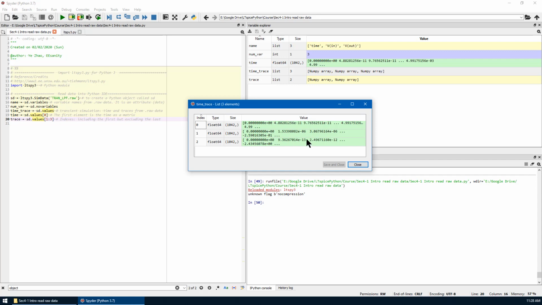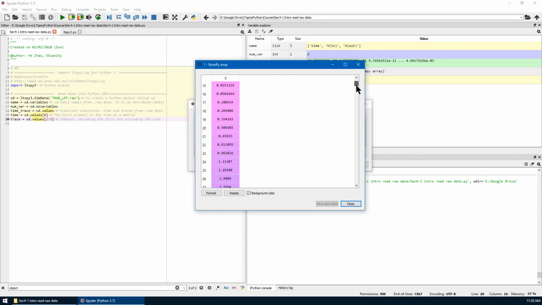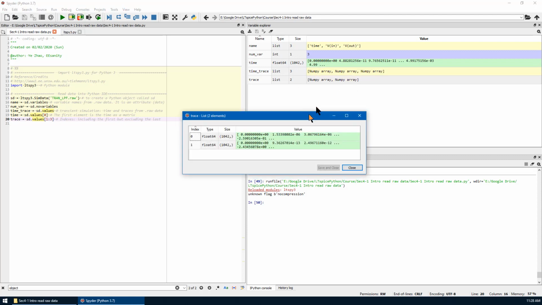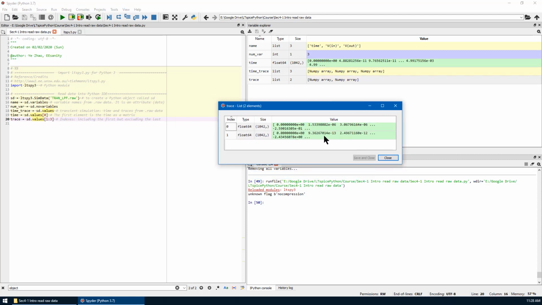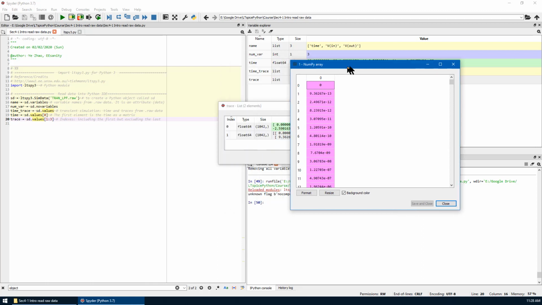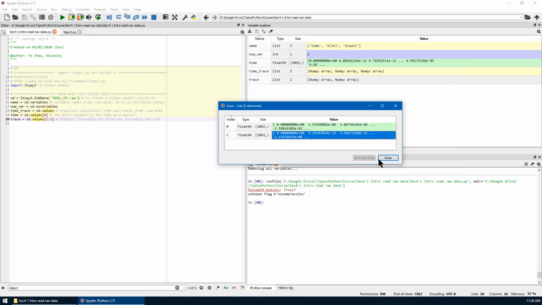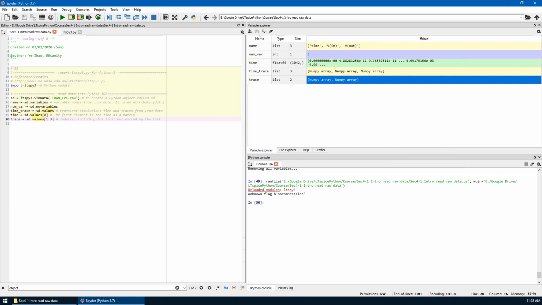If we check Vin, this is the input voltage over time at each time step. It's a list of 3 NumPy arrays. The last one is the voltage of Vin and Vout. Double click that, it is Vout. It's a list of 2 NumPy arrays. That's all for this demo.